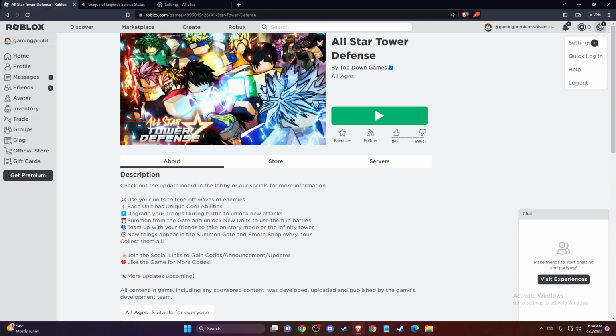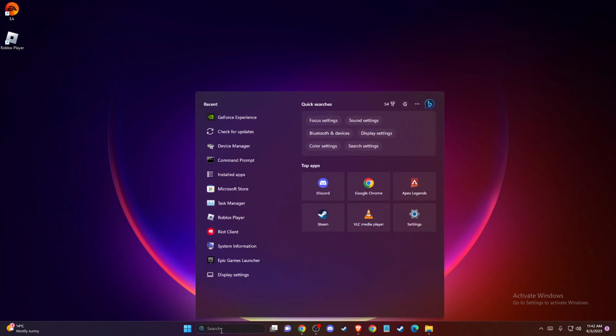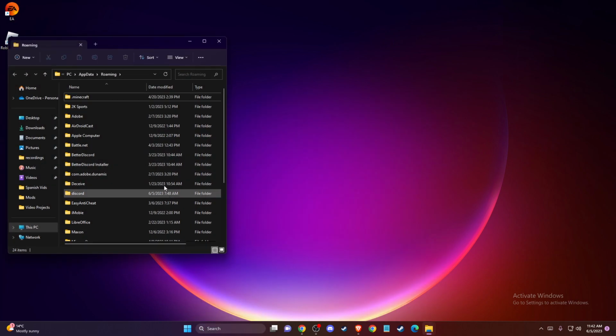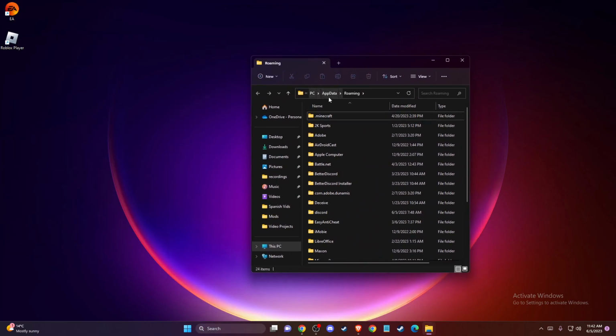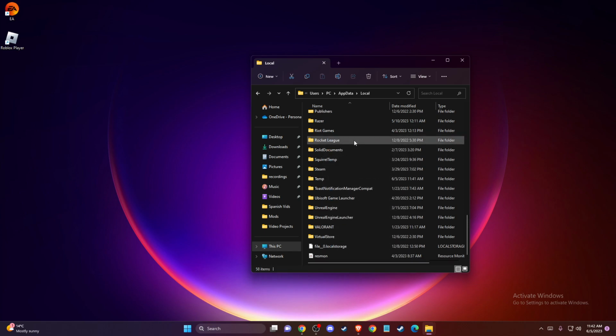And once you do so, another thing that you can do here is, if you're using Windows, you need to delete the Roblox cache folder. To do so, you just need to write percent sign appdata percent sign in search, right? And you will see this window. Then go to AppData, Local, and then just look for Roblox and delete this folder here.